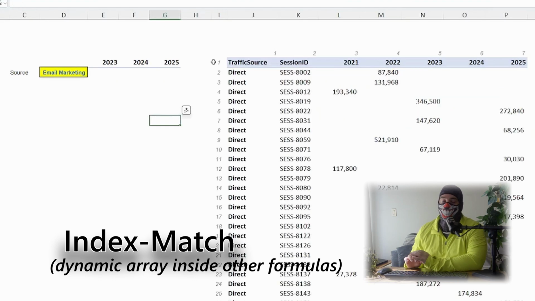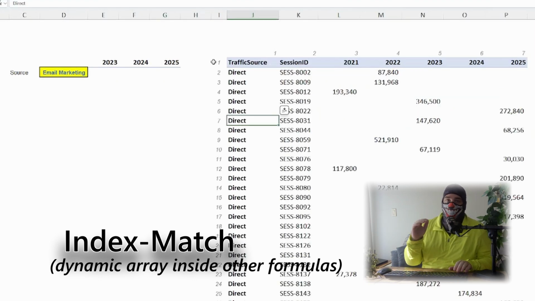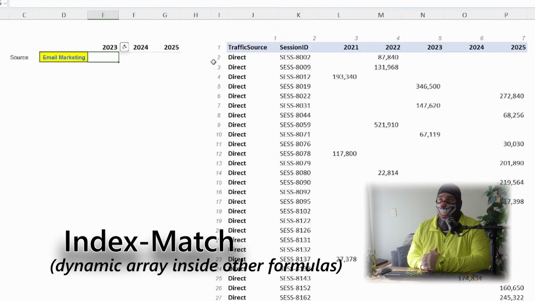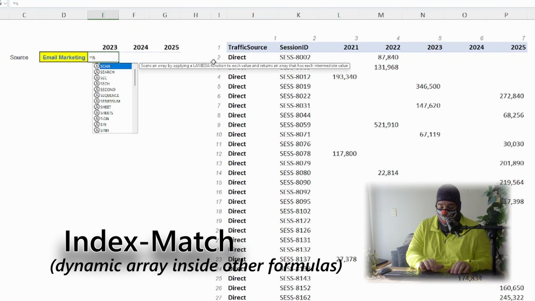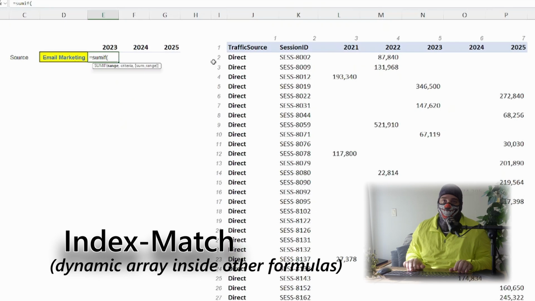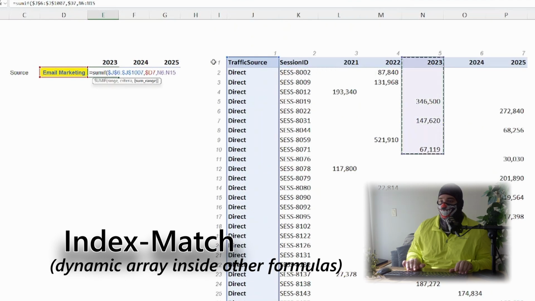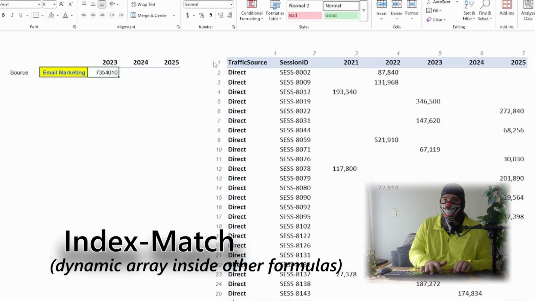And here I have a much bigger data set where instead of having a nice little summarized output like we were doing before, I have 1,000 rows of data. Normally, what you would do here is you would do a very similar thing where we'd want to get a total for email marketing, and we would use a SUMIF here. So we'll say, look in here, only grab the ones that say email marketing, and then give me everything in 2023. And it will output the number, right?